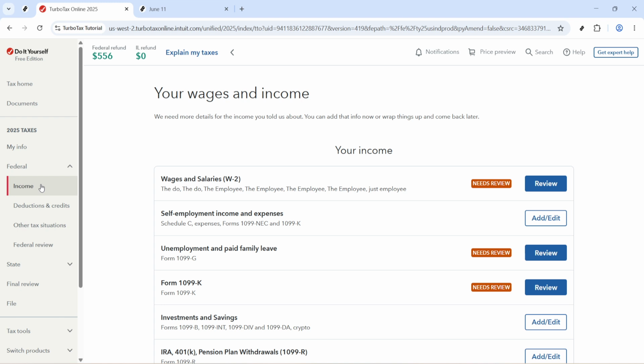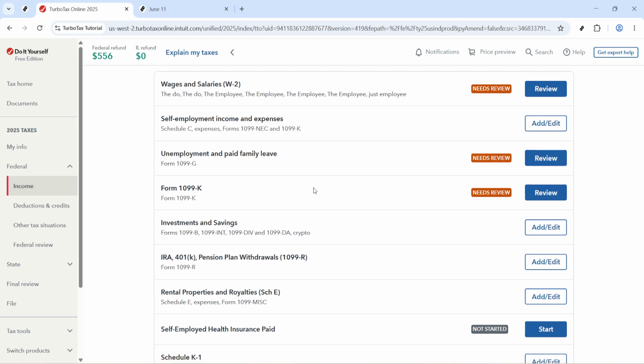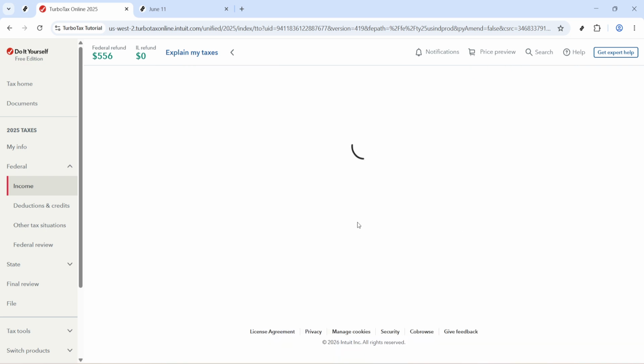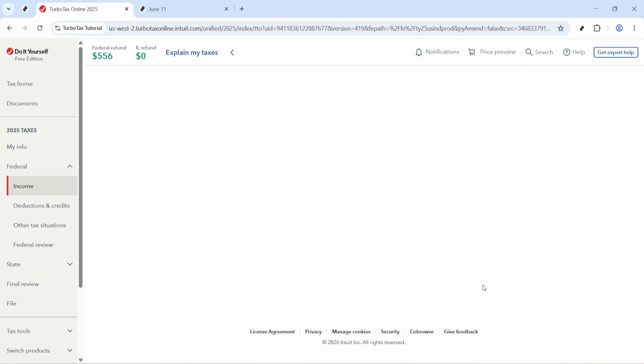Once you're in the income section, look for the Schedule K-1 area. When you find it, click Add Edit. This opens the section where you can either enter a new K-1 or update one if you've already started. If this is your first time adding the form, choosing Add Edit will take you into the setup process for that partnership income. Next, TurboTax will ask a confirmation question, and here you'll click Yes.